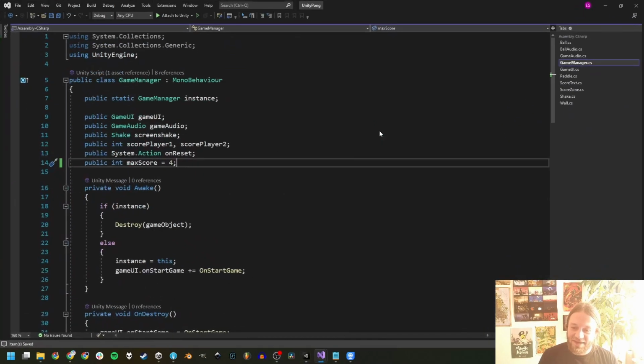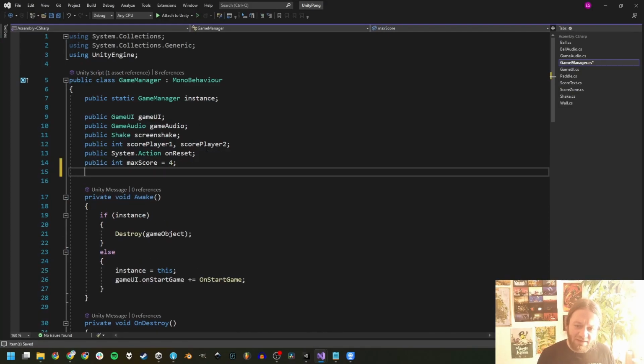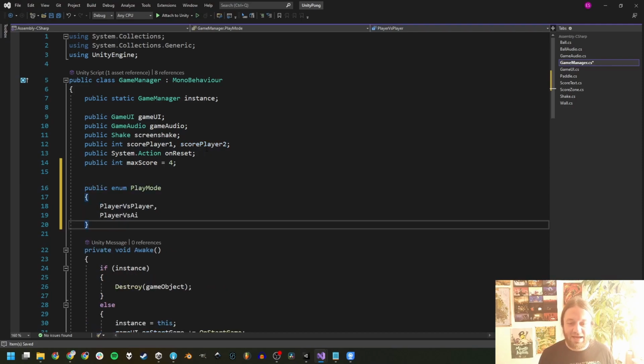Let's head into our game manager first, and to distinguish the play modes, we're going to add something that we haven't used before, and this is called an enum. And this is to distinguish the play mode. So we have player versus player and player versus AI as play mode.